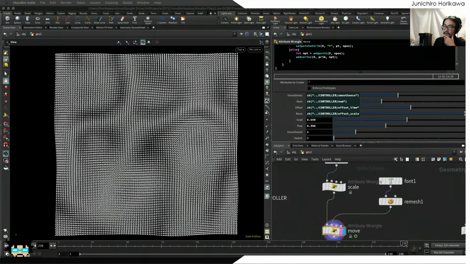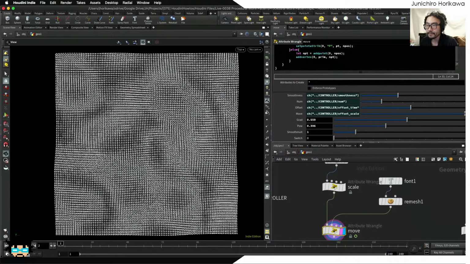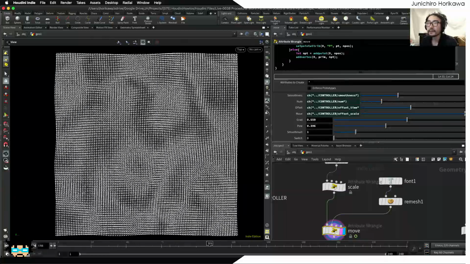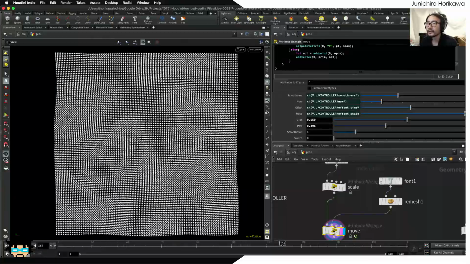Hello, this is Junichi Horikawa, and this is the weekly live that I'm doing to do a tutorial live for Houdini every Wednesday night in Japan time. It's 9 p.m. and I'm changing the topic every week, and the topic today is to create a procedural moire pattern, something like this. It's a pretty simple topic.